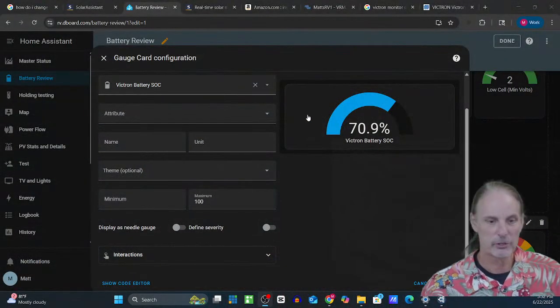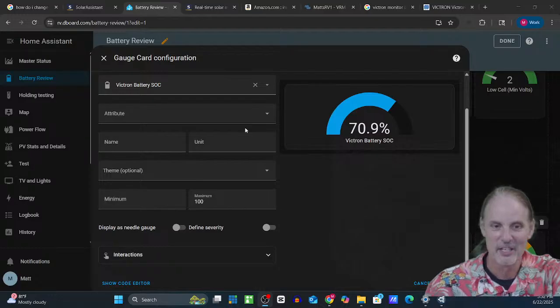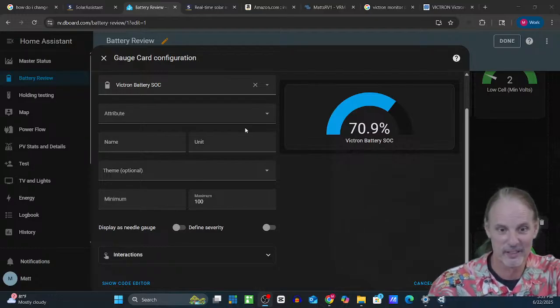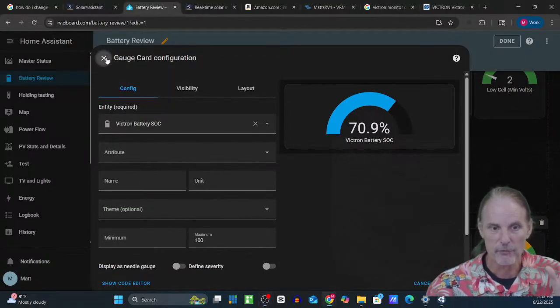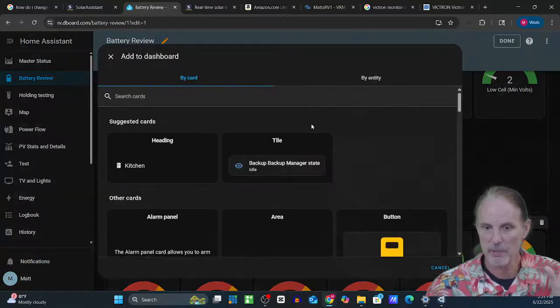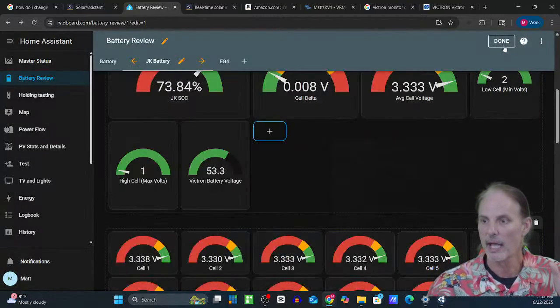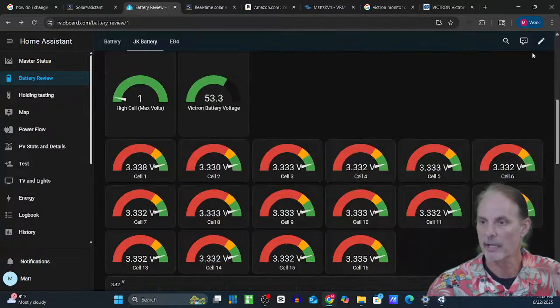But I can also say, look, I want the minimum of this to be 0, and the max is obviously going to be 100%. And I want it to have some color interactions. Oops, I am not showing you the right screen. So I'm configuring the sensor, and I'm sorry, I don't know how long it has been like this. Hopefully not for very long. But you can go in and configure this card, and I'll go back here, and you just go into edit mode, and I'm just going to cancel out and go right back in and show you here.